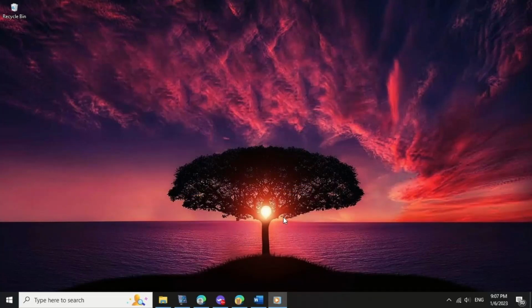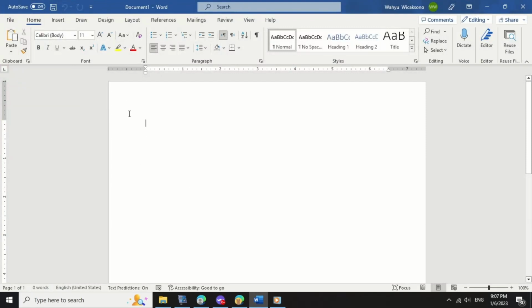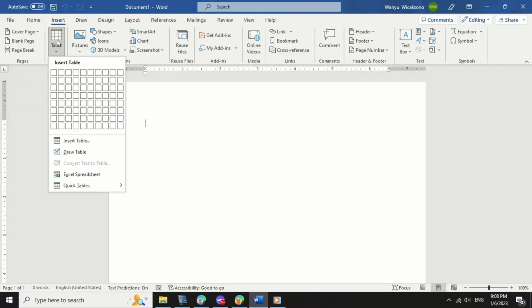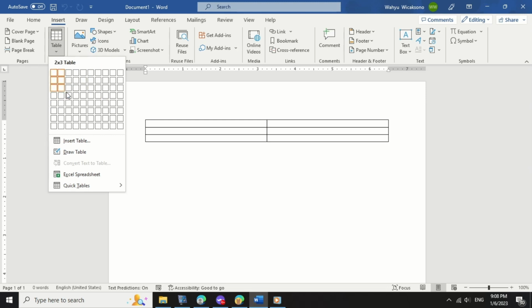Now, let's get started on creating our table. First, open up Microsoft Word and select the Insert tab. From here, click on the Table button. This will bring up the Insert Table dialog box. In the dialog box, you will see a grid that allows you to select the number of rows and columns for your table. Simply click and drag to highlight the number of cells you want in your table.